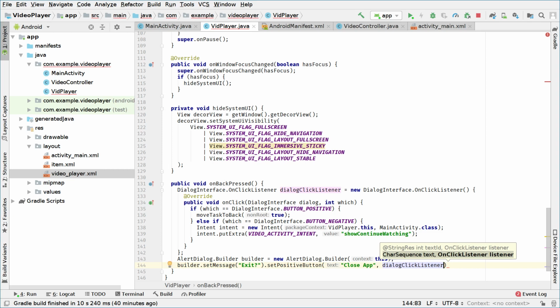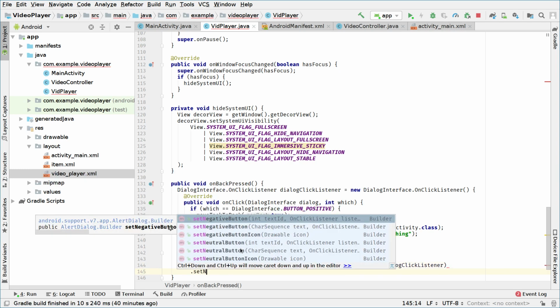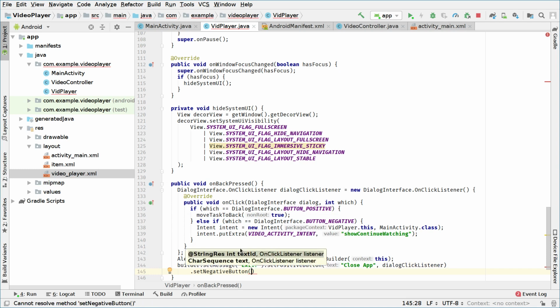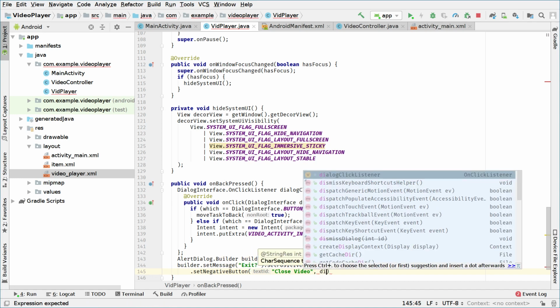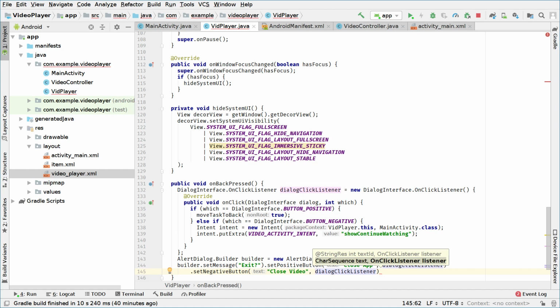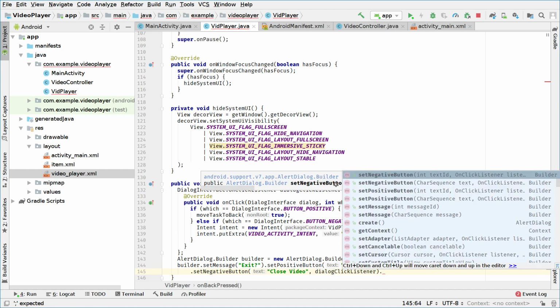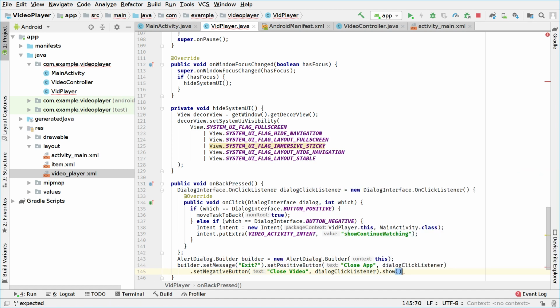And we also have to set the negative button, so next line, .setNegativeButton, and this will be "Close video", and the same listener, so dialogClickListener, and it will show the dialog, so .show. And now we're showing the dialog right away.